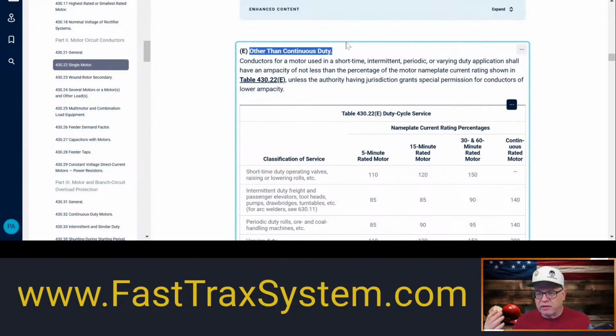This is what falls into things like periodic duty motors, intermittent duty motors, short time duty motors. Elevators are a great example of start, stop, those type of things. So that's where you would use this. Now, here's where it's interesting, though. For those applications, you're going to use the nameplate. See? It says the nameplate current for sizing those conductors. For us, since we're using the FLC, because we're a continuous duty motor, that's why we're using the FLC.